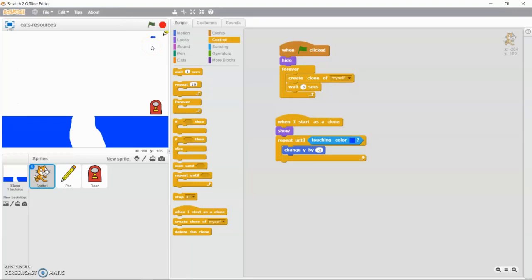So now we're going to have the next step, which is making the cat move. So once a cat touches the floor, it should step slowly to the right. So we're going to add some code to the when I start as a clone section to make the cat sprite move 10 steps and switch between the sprite's 2 costumes every 0.1 seconds to make the cat look like it's walking.